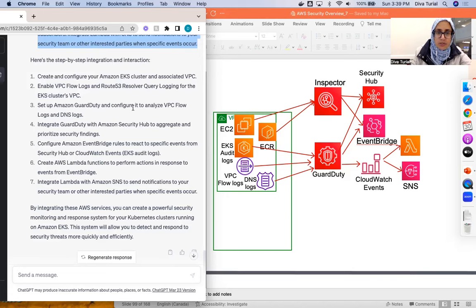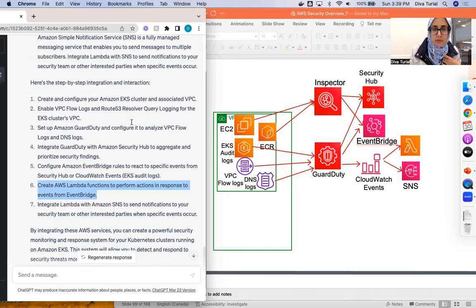Next, enable Amazon GuardDuty and configure it to analyze VPC flow logs and DNS logs. Yes, that's what we did. And then they say integrate GuardDuty with Amazon Security Hub to aggregate and prioritize security findings. We did that part as well. Then configure Amazon EventBridge rules to react to specific events from Security Hub or CloudWatch Events, and create an AWS Lambda function to perform an action and respond to the event. Integrate Lambda with SNS to send notifications to the security team. So it's basically the same thing that we covered one by one.